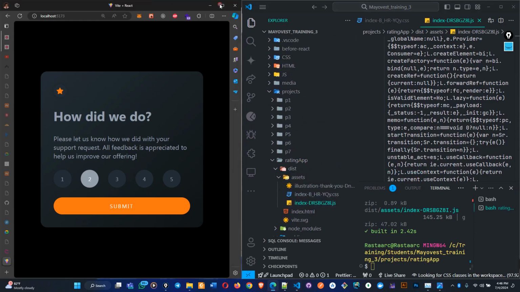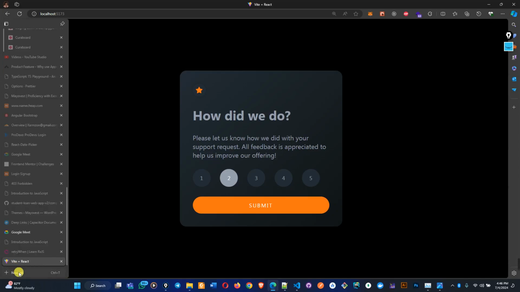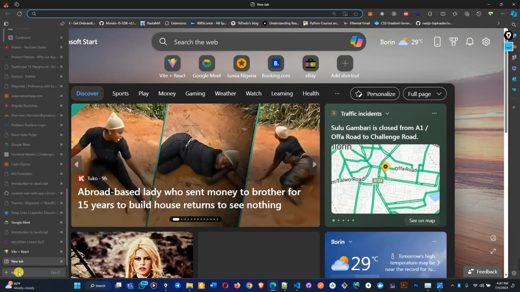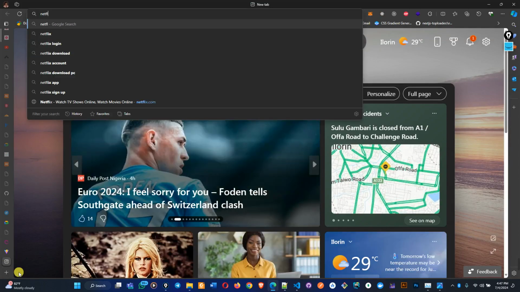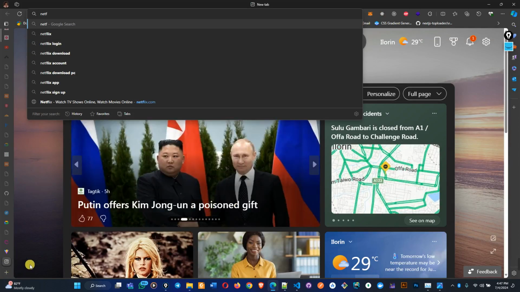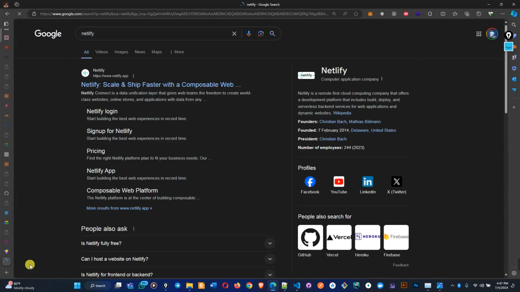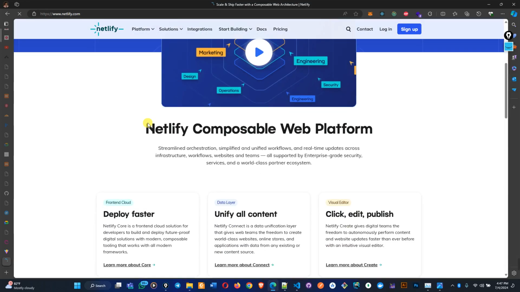So how do we deploy the stuff? There are different platforms that you can use to deploy your application, and there are some settings you can do. For example, here we have Netlify. This is a platform that you can use to deploy your application. You can use it to deploy a Vite application, and any other application that they support.